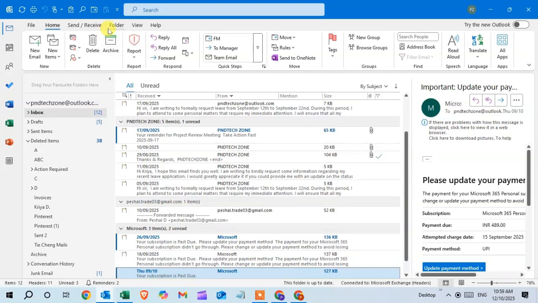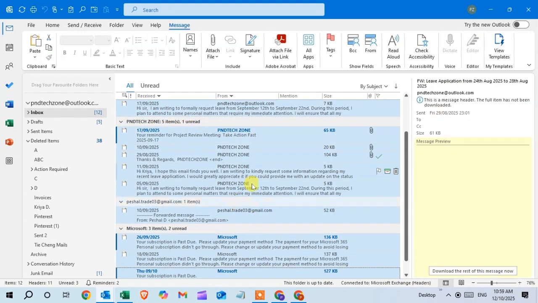Hello everyone, in this video we will learn how to recover deleted emails in Outlook. So let's start. Open your Outlook application and you can see in the inbox 12 emails. So I select all these emails, press Control A and you can see all emails are selected.